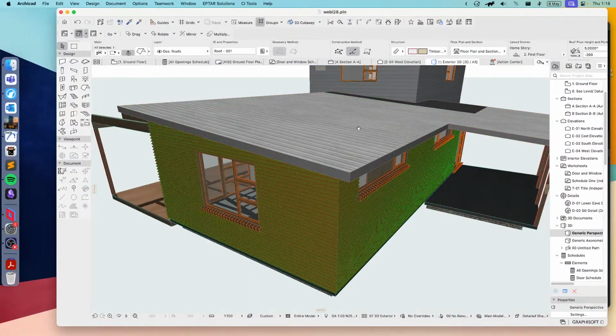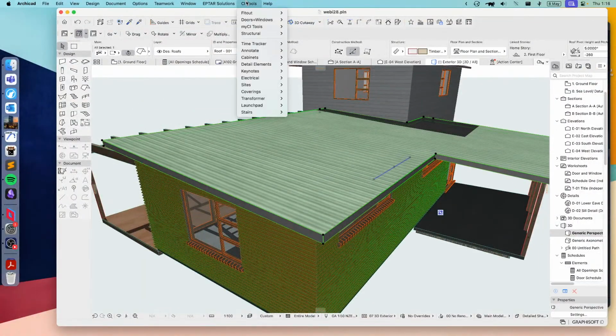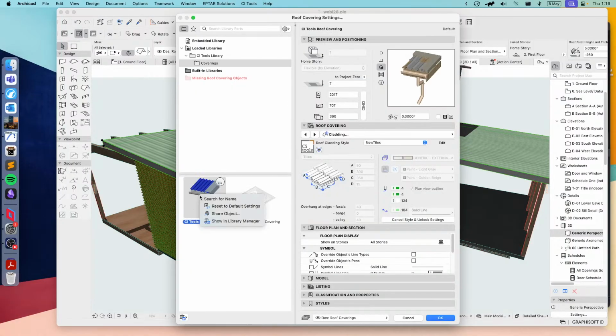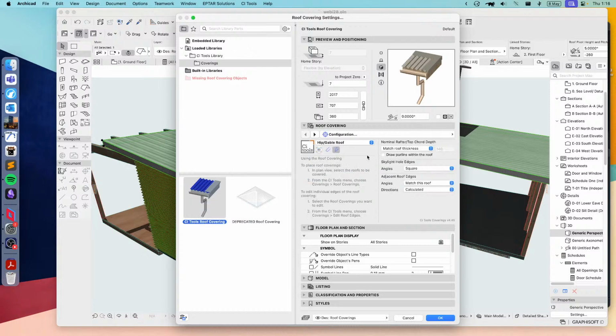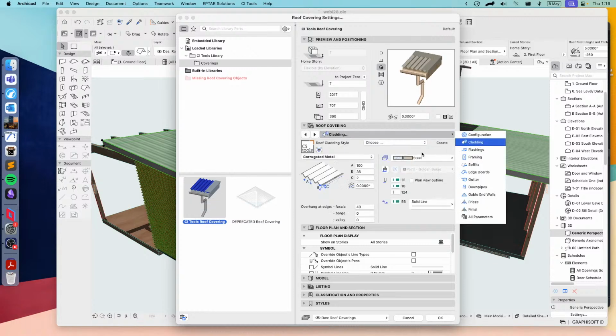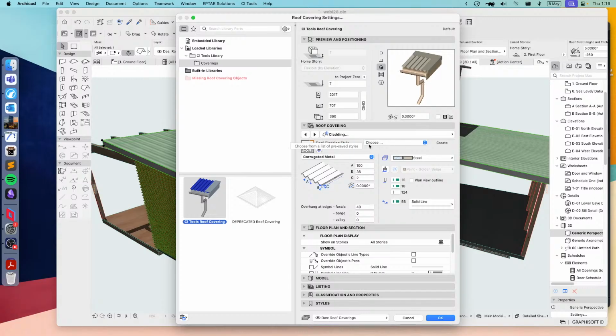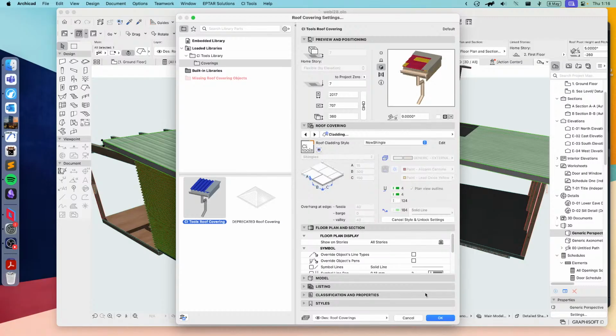We can also do the same kind of thing with the roof. So if I go in and add a roof cladding to this one, we'll reset to default settings here. And you'll be able to see that we also have styles available here as well. So there's a bunch of different options here. I'm going to choose this shingle one, and I'll go ahead and place that.